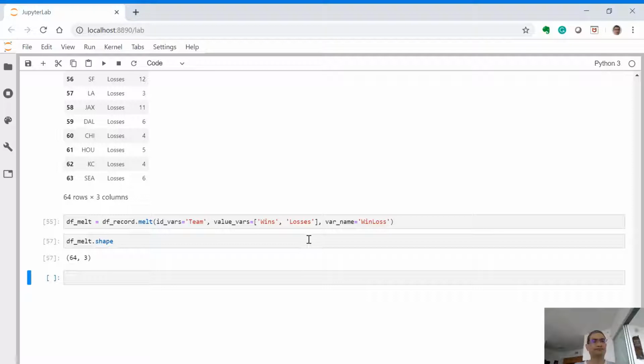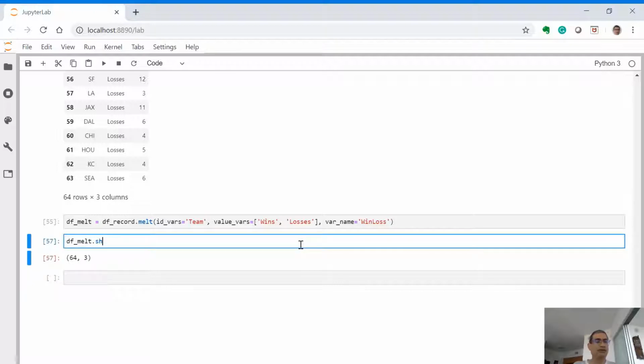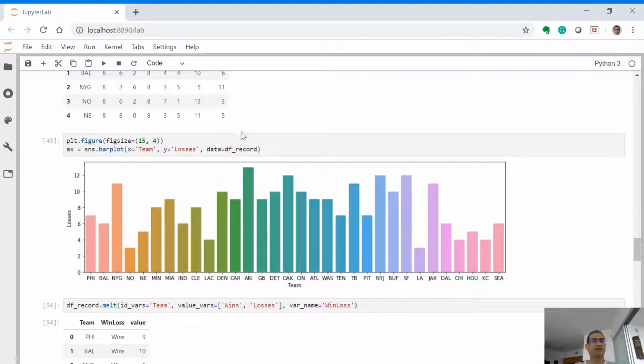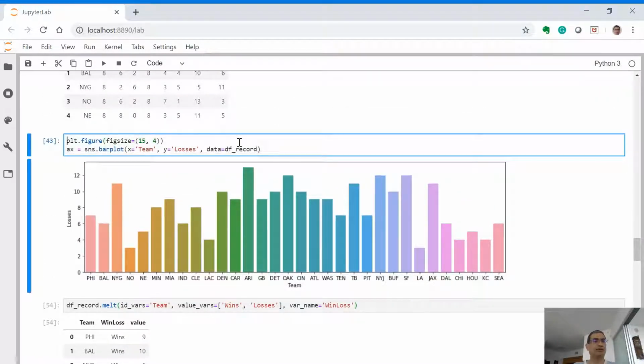Perfect. Good. Now let's take our bar plot that we had already created. Where is that? Here. Copy that.